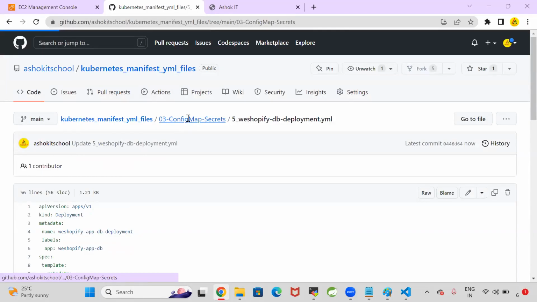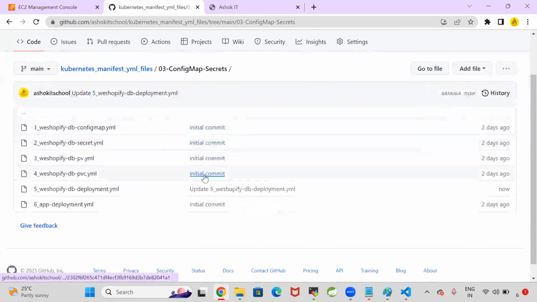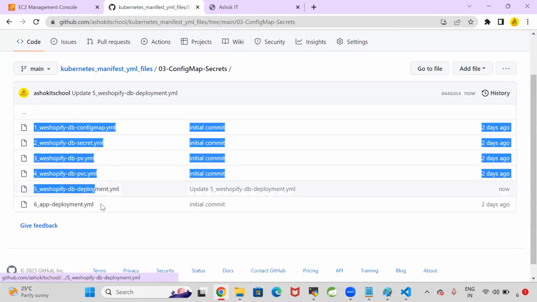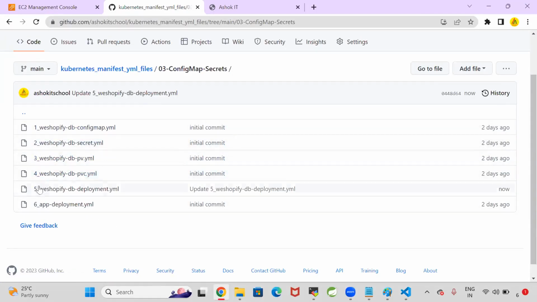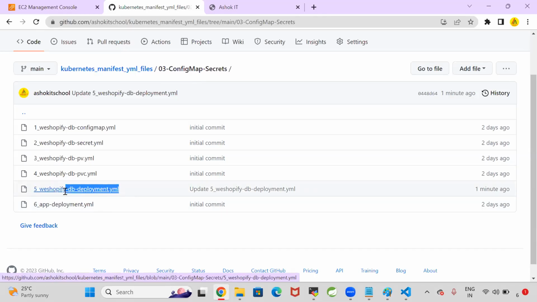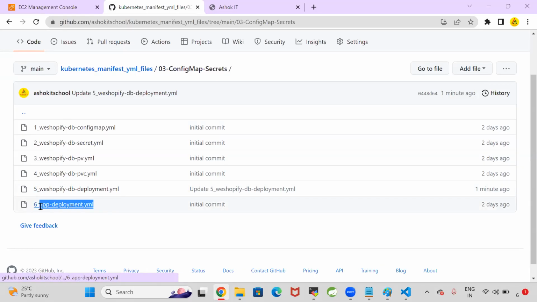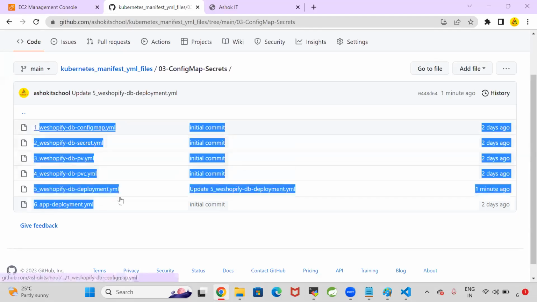I have already given this Git repository URL, guys. What you need to do is follow the same order to deploy the files. I've given 1, 2, 3, 4, 5, 6. Execute kubectl apply for the config map, then apply secret, apply PV, apply PVC, apply DB, apply app. You don't need to change anything. In the DB deployment, I'm using the MySQL image. In the app deployment, I'm using my Spring Boot image, which is also a public image available for everyone to access. You can just take these YML files and deploy.